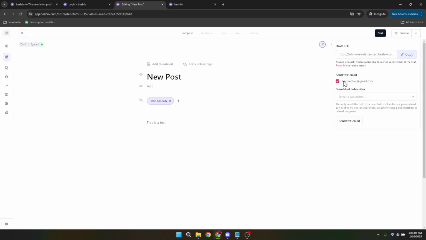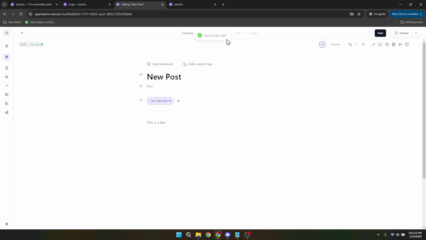Beehiiv will prompt you to input the email address you'd like to send the test to. This step is crucial as it allows you to ensure the look and feel of your email are exactly as intended before it's sent out to your entire list. Sending a test email can reveal any hidden issues with formatting, links, or other details you might want to adjust.